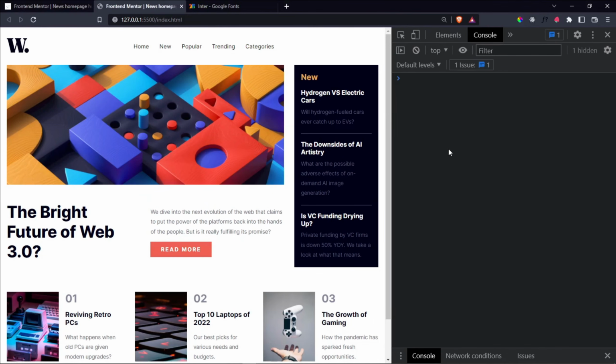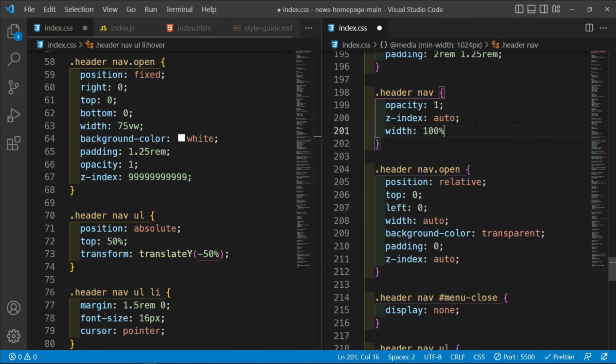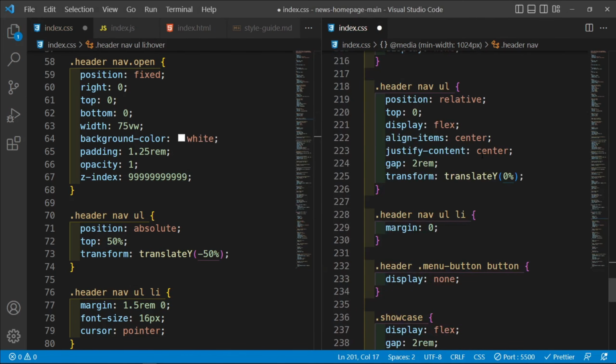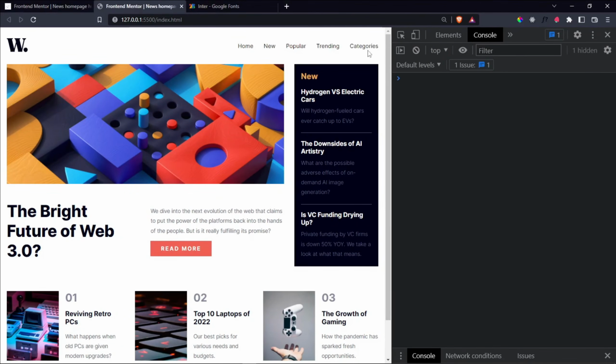Okay, so I've found out where the issue is, and in order to fix it, we need to go ahead and give the header nav a width of 100%, and then go into the header nav ul and change the justify-content to flex-end, which is going to push it to the end.